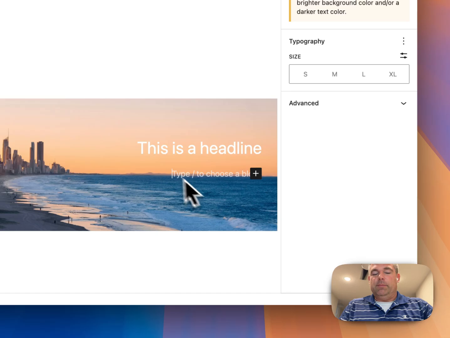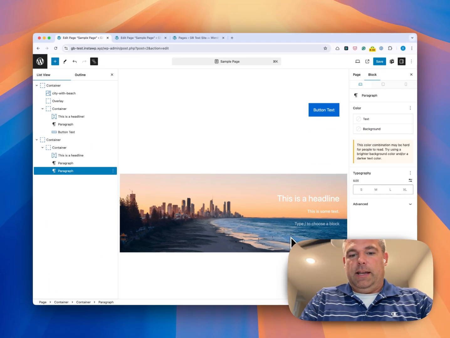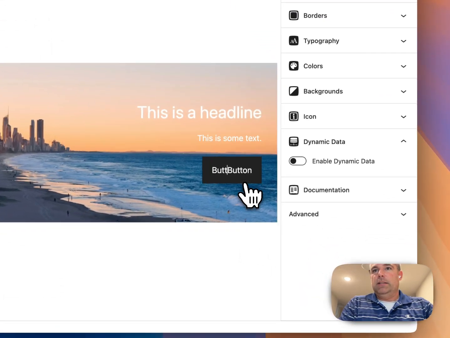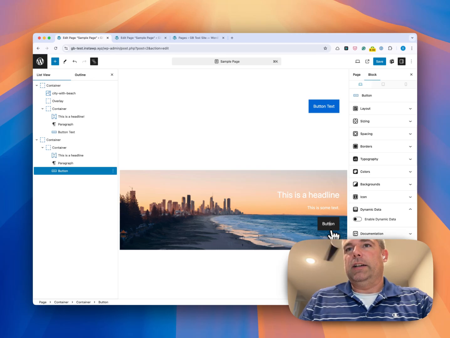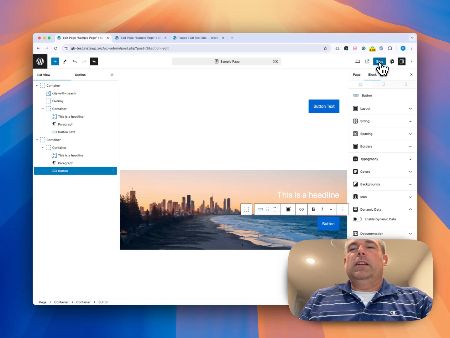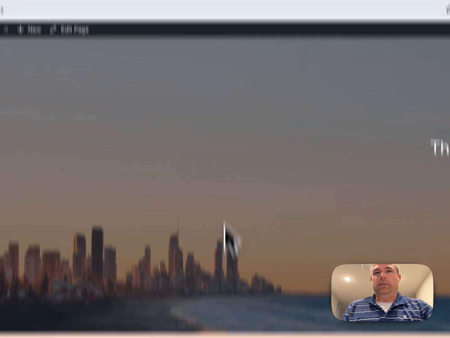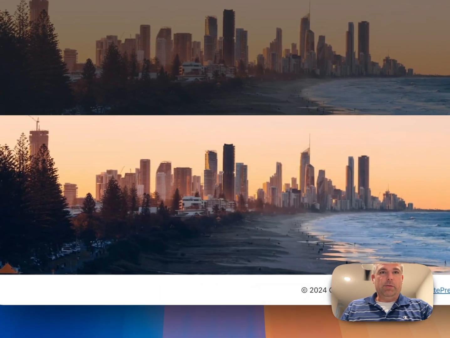Okay, let's just add some text, and let's add a button. Okay. So let me save that, and let's just go view this here real quick. Okay, so this is that other one I was showing you. Now down here, let's go ahead and inspect this and see what the difference is.